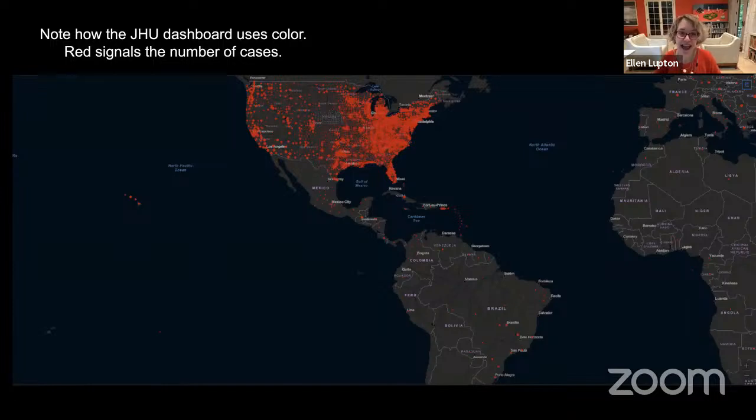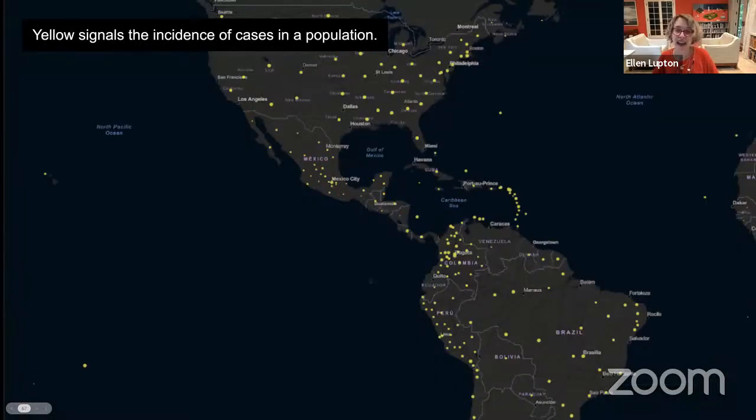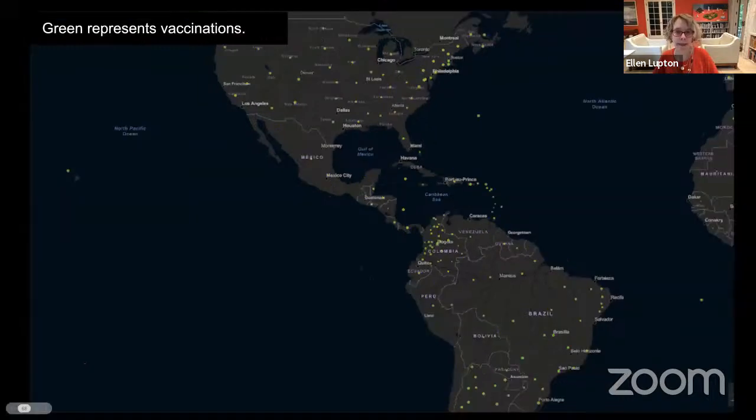So the JHU dashboard uses red to signal the number of cases. Yellow signals the incidence of cases within a population. Green represents vaccinations, which is good.